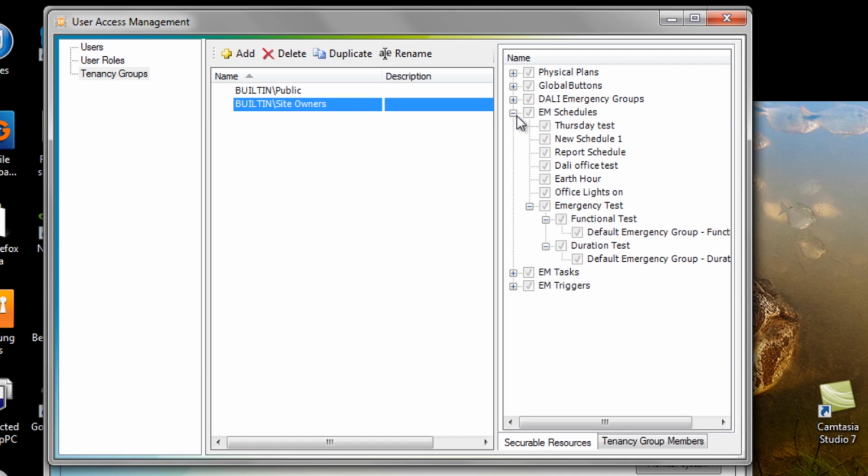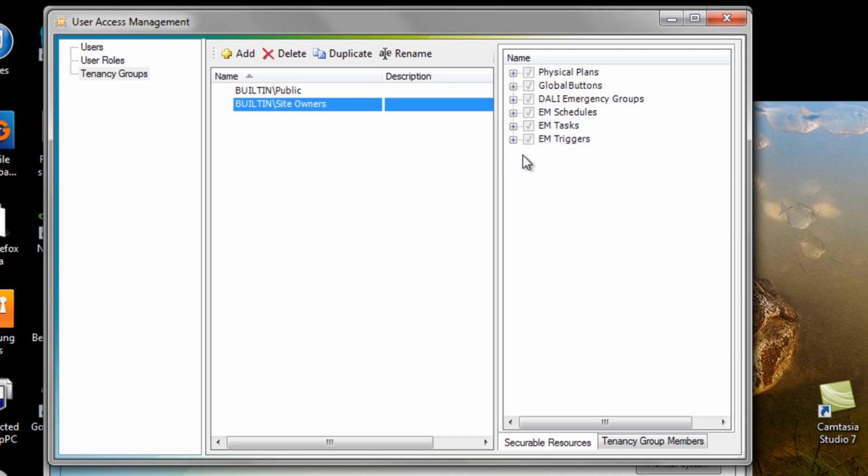EM schedules. This list is based on the schedules that have been defined in the Envision Manager client. EM tasks shows the list based on the macros that have been created within the Envision Manager client. And EM triggers is based on the triggers that have been created within the client.